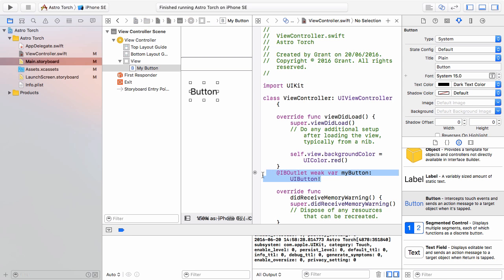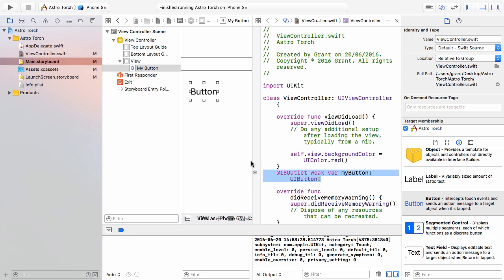And now look at our view controller code. That should all be on one line, but we don't have enough room here. It's saying this is an IBOutlet, which is weak. I'll get into that much later on. And it's a variable called myButton of type UIButton. Right, so we have a reference to our button.